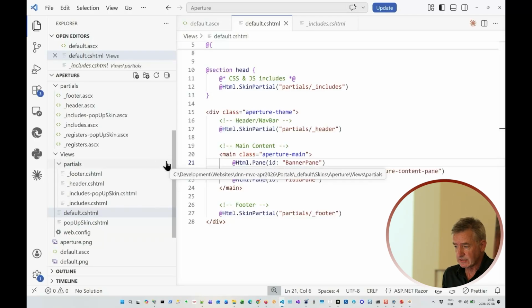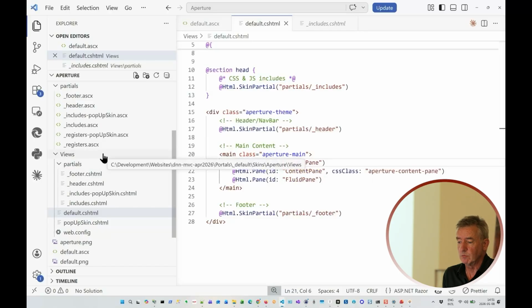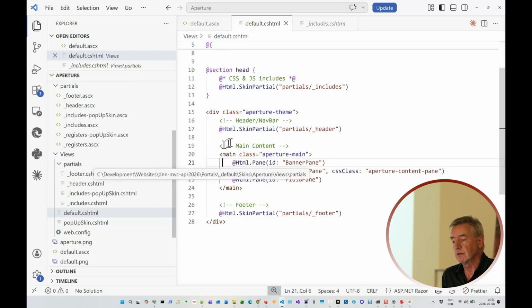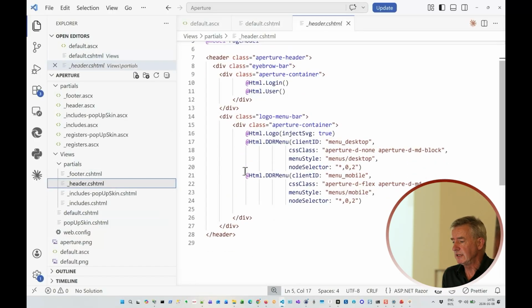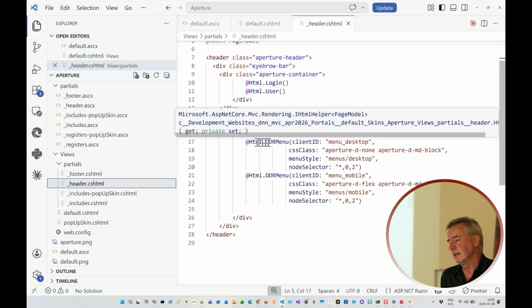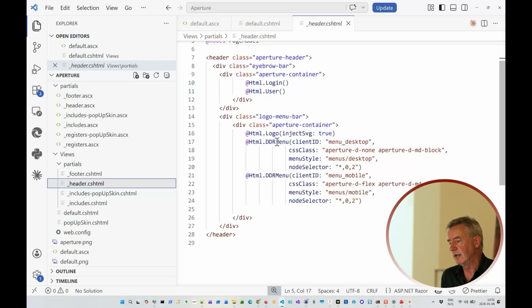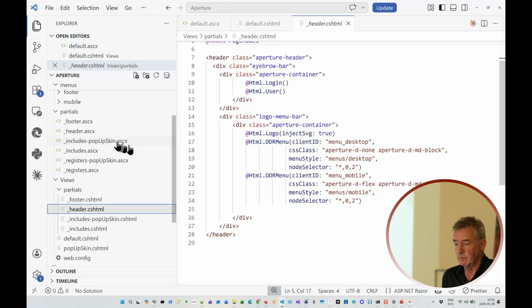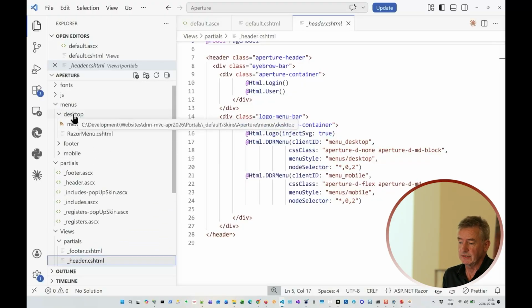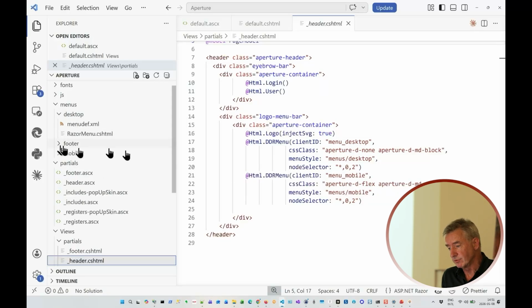When you look at things like the menu, you see, of course, other stuff. In this particular case, where is the header? You see here that the DDR menu helper has a number of other things. It has a client ID. It has CSS classes added to it. The menu style, and the menu style, of course, lives here in the menu folder. And you see here that they got a desktop version. They also got a mobile version, and they got a footer version.